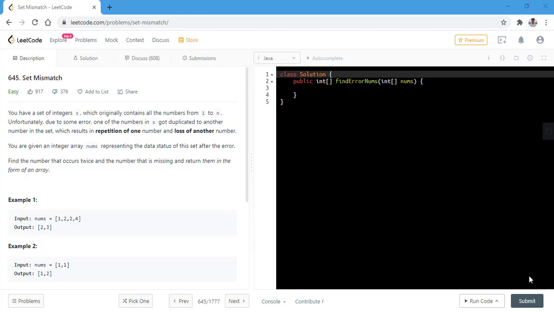Today we will be discussing the question Set Mismatch. In this question, we are given a set of integers s which originally contains all the numbers from 1 to n. Unfortunately, due to some error, one of the numbers in s got duplicated to another number in the set, which results in repetition of one number and loss of another number.